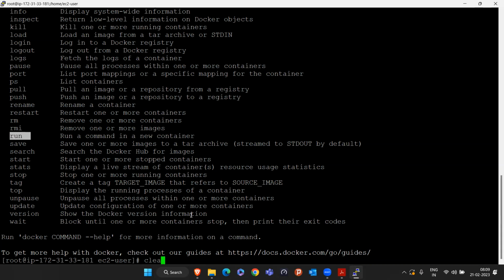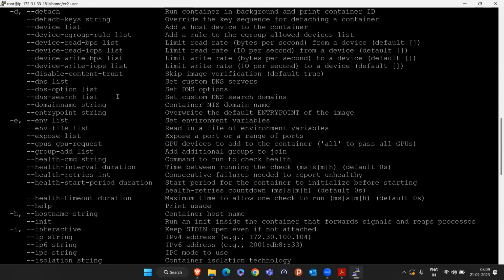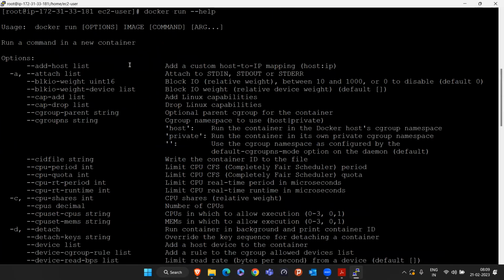So I will simply say docker run, I know that there is a command called run, but how to use it? Can you tell me? So give --help, and it is saying that there are so many options you can use. What you have to do is use docker, then give the command run, then give some option, then give your image name, and then whatever command you want to run. So in this option section, it is saying that you can write many things.